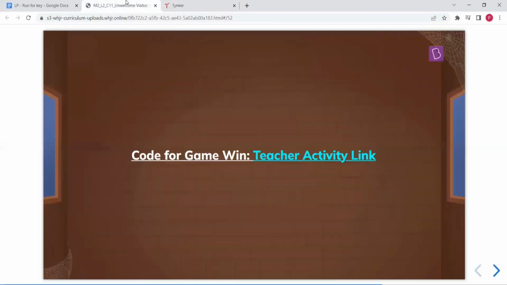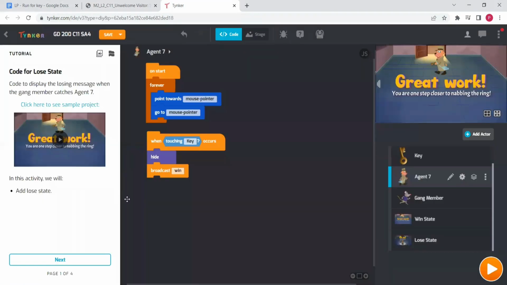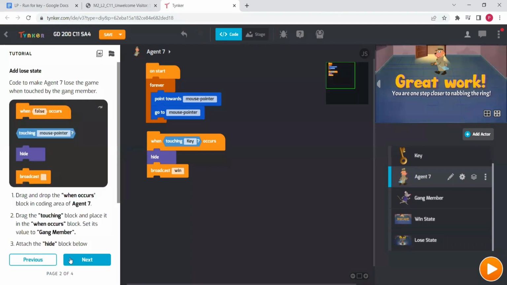Now let's go back to the slides. Now it's time to code for the lose scenario. In the lose scenario as well, we have another message actor, so identify the lose message actor. This is when agent 7 touches the gang member and it is trapped. The events are going to work exactly the same way we did in the teacher activity. So let's go ahead and start with the student activity. Here we have to encourage the student to code for the lose state. So we click on next.